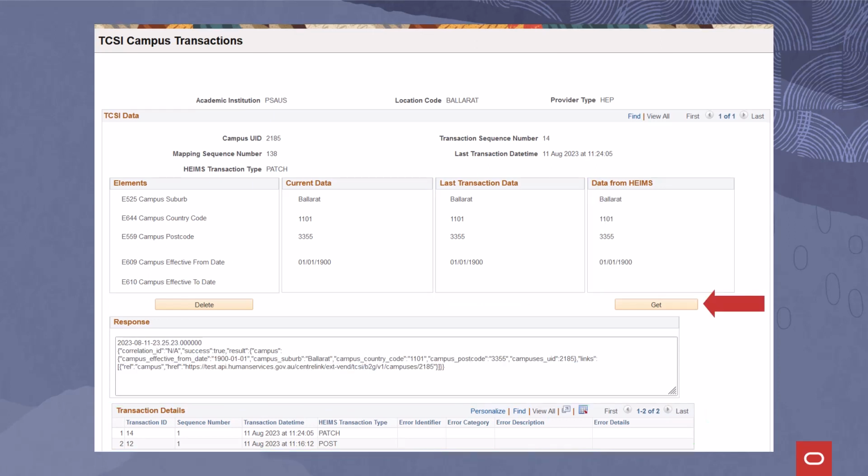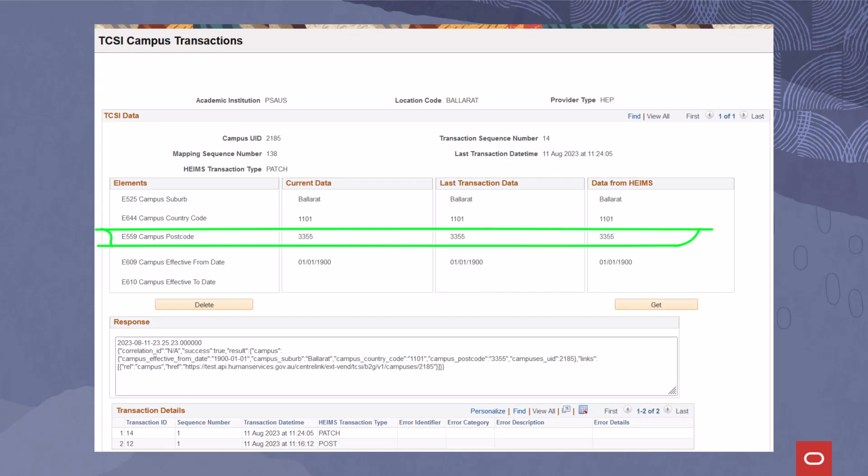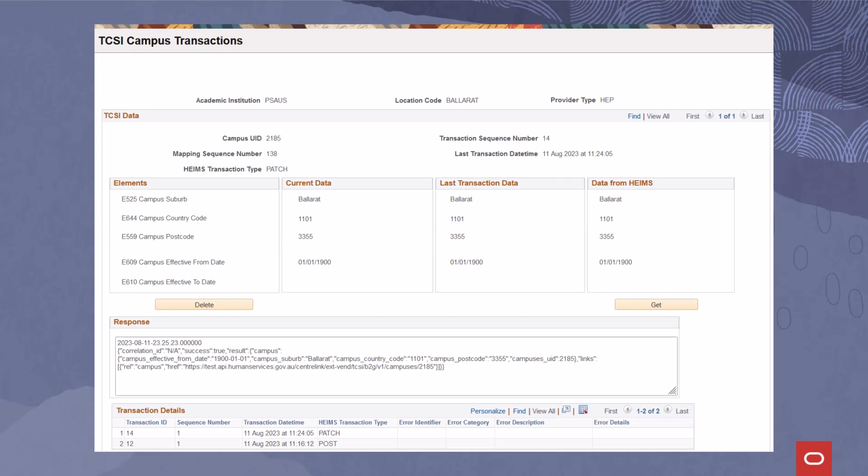Clicking the Get button confirms that the data has been patched at Taxi, and the data is now back in sync. On rare occasions, it may be necessary to delete a record you have sent to Taxi. Not all Taxi records can be deleted, and this should only be done by authorized personnel.